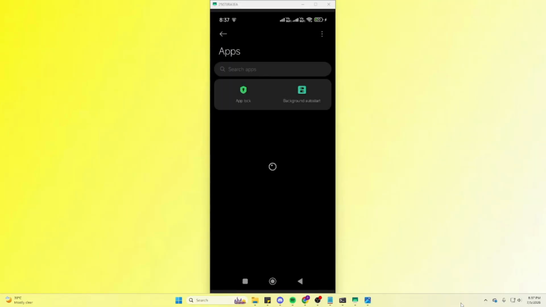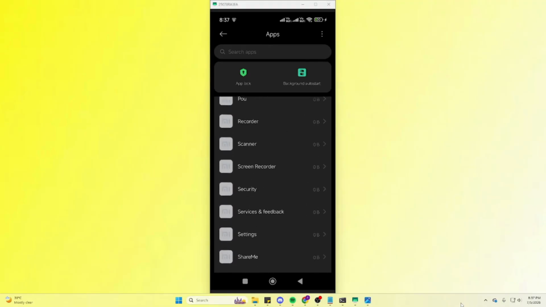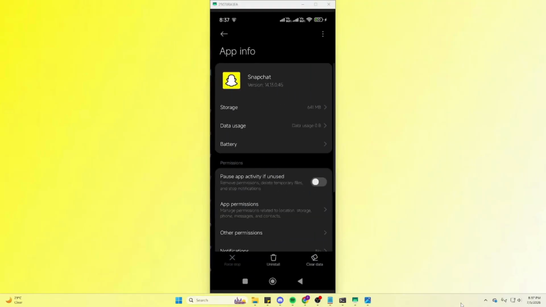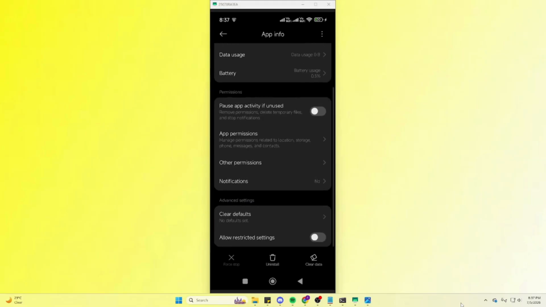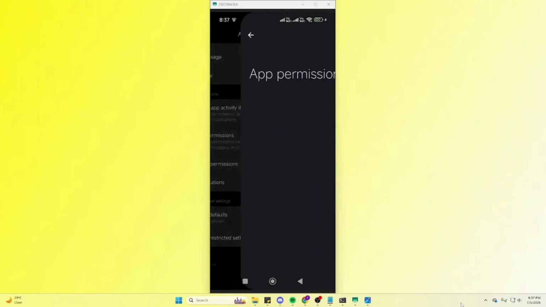Now tap on Snapchat and you'll see a list of permissions. Make sure that contacts are permitted specifically for Snapchat. This step is essential because it allows the app to access your phone contacts, enabling you to find your friends easily. With that done, it's time to open your Snapchat app. Simply tap on the Snapchat icon on your home screen.